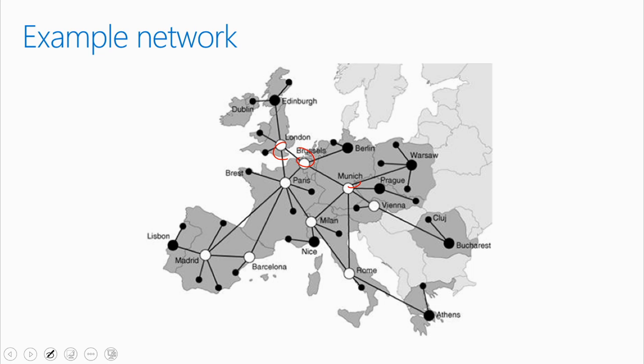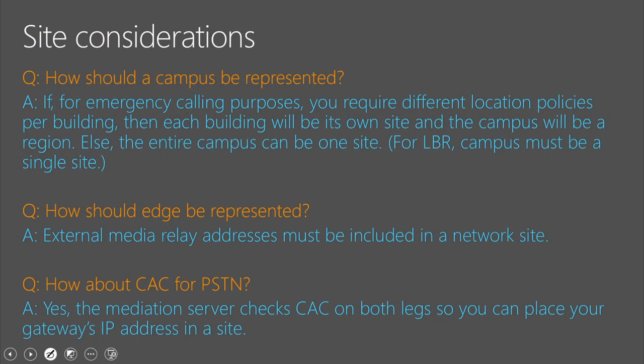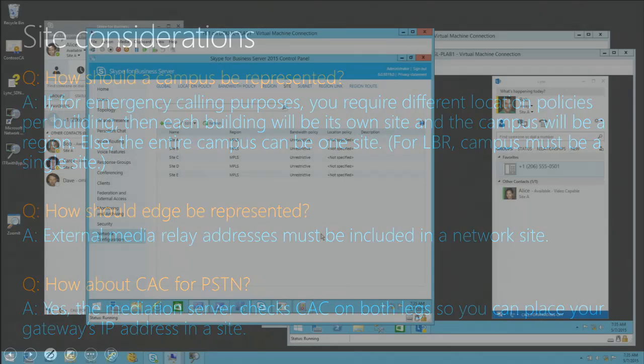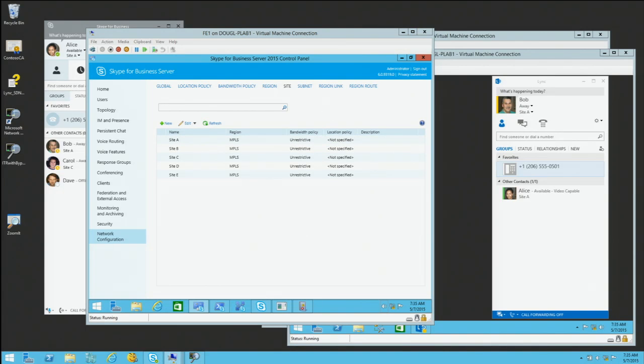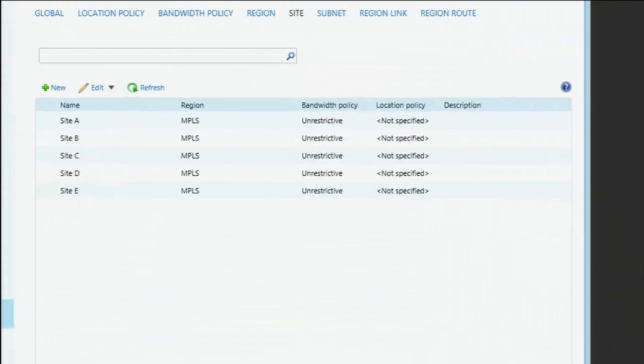But all right, just a few considerations then. A campus. One of the other things that we can assign to a site is a location policy. So here's a set of my sites, and this is kind of that simple diagram. I have one MPLS WAN, everything's connected to it. Right now, I have a bandwidth policy assigned to them. My bandwidth policy is just not very restrictive. There's a policy assigned, it's just not actually very low values. That's what I mean there.